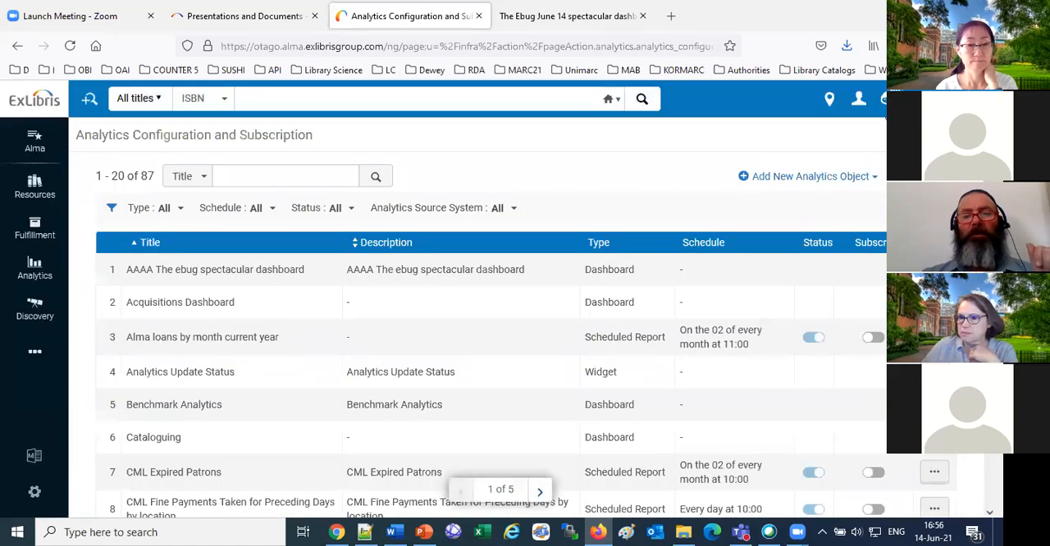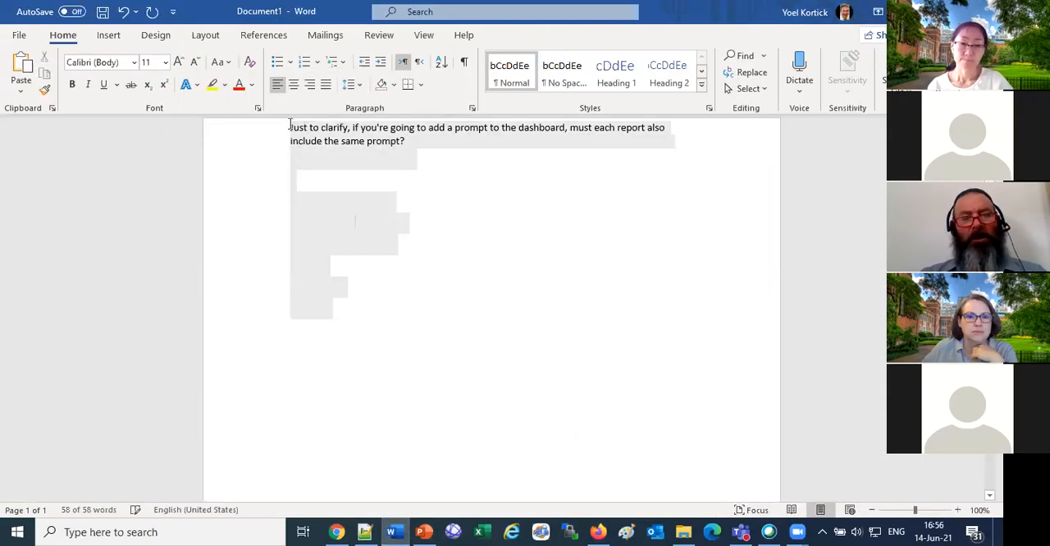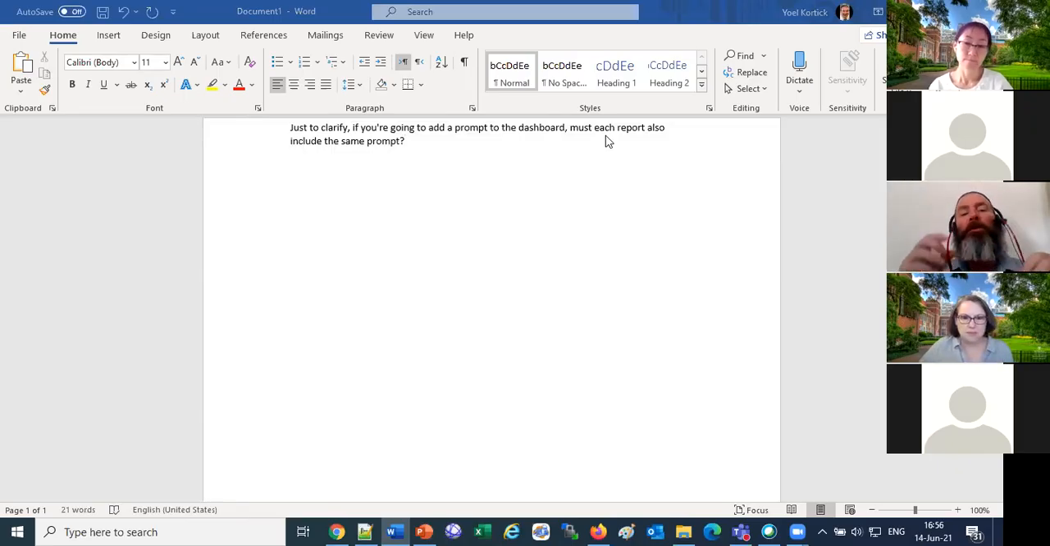And now let's see what's going to happen. Let me just see that latest chat that came in. Let me copy that so everyone can see what the person said, keeping it anonymous, of course. So someone asks, just to clarify, if you're going to add a prompt to the dashboard, must each report also include the same prompt? Each report that you want to use that prompt with must include the name of the field that's being prompted with a filter. Yes, the answer to this is yes.